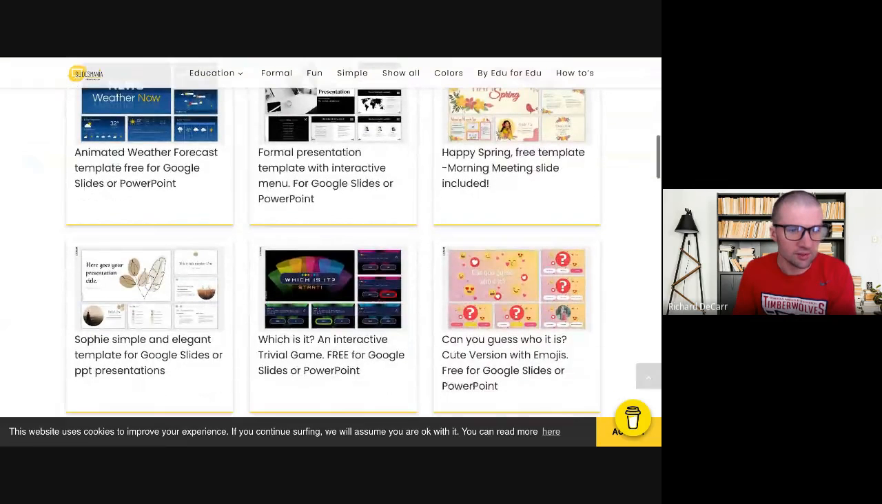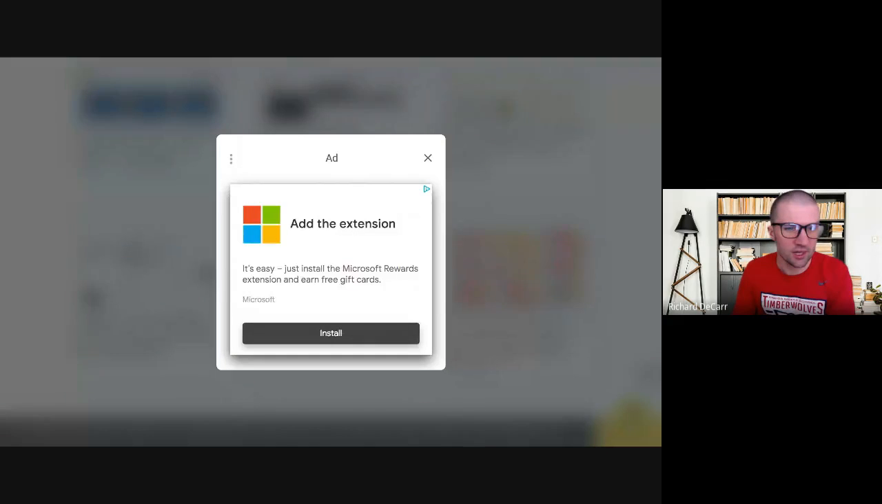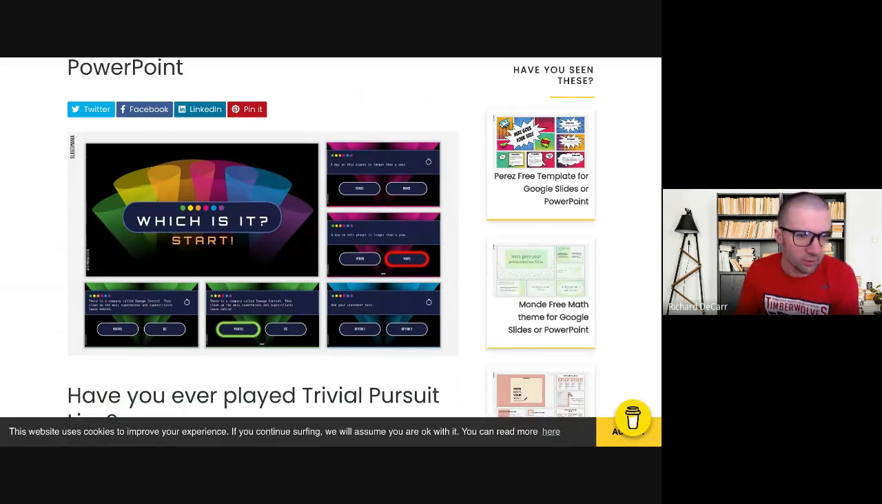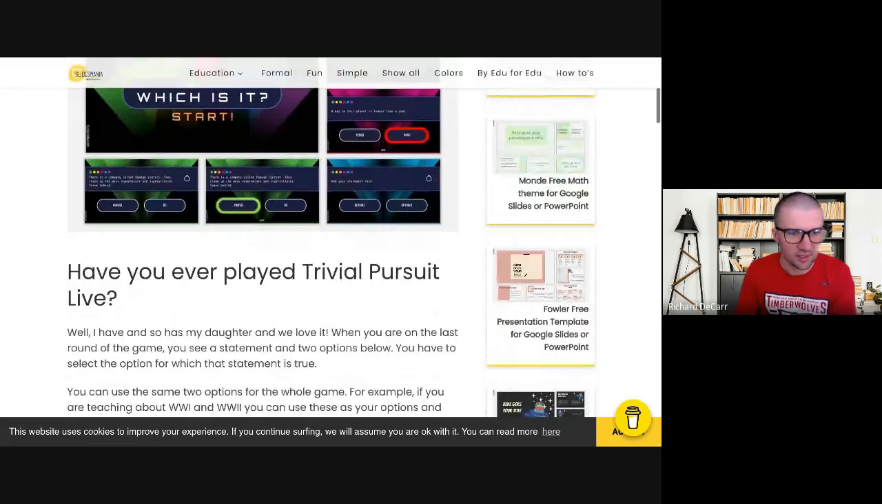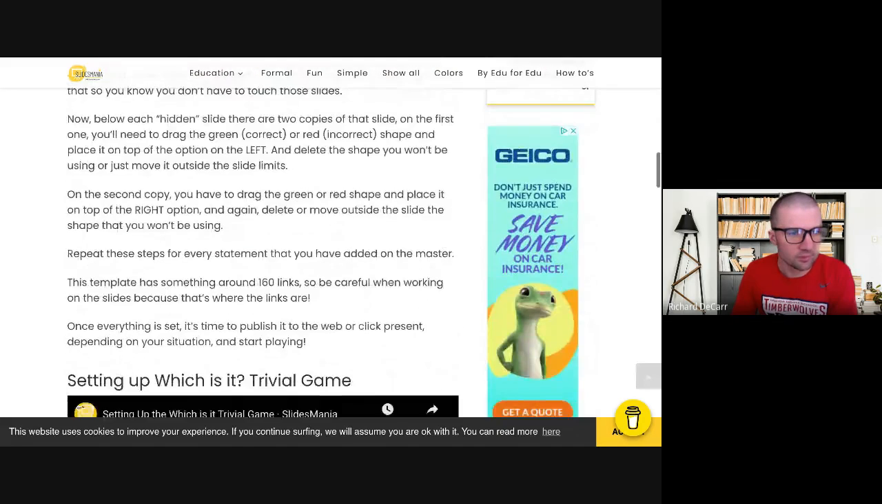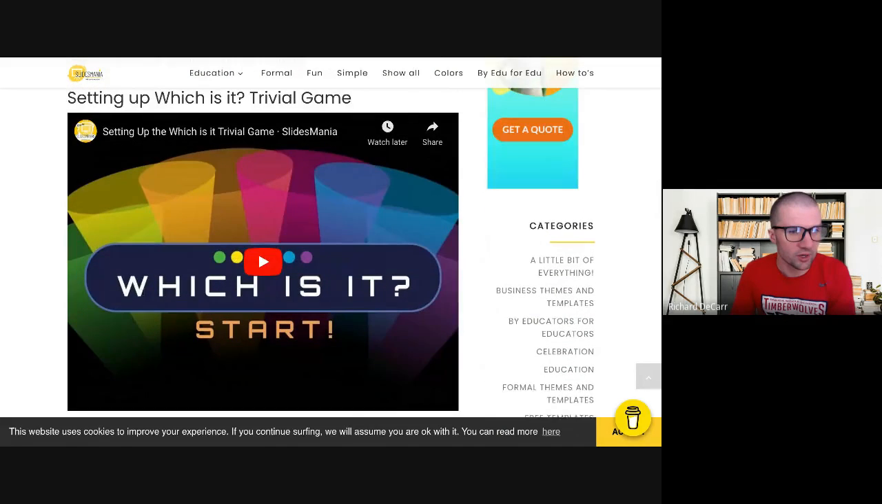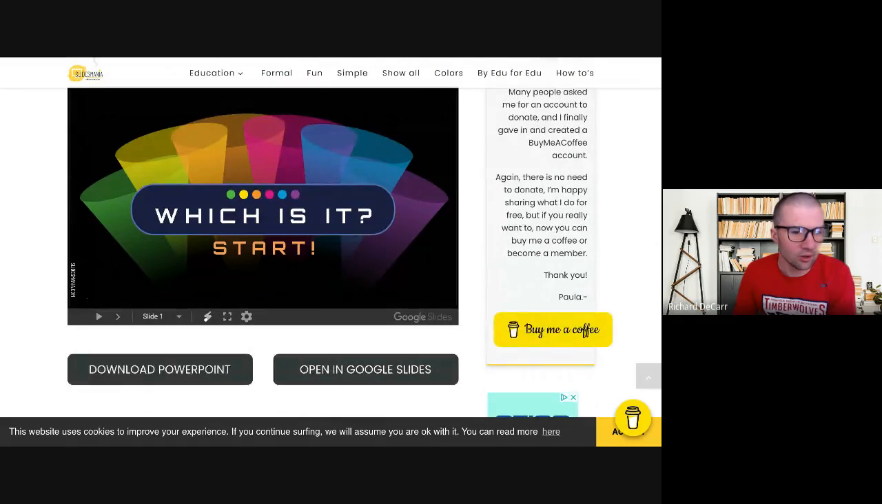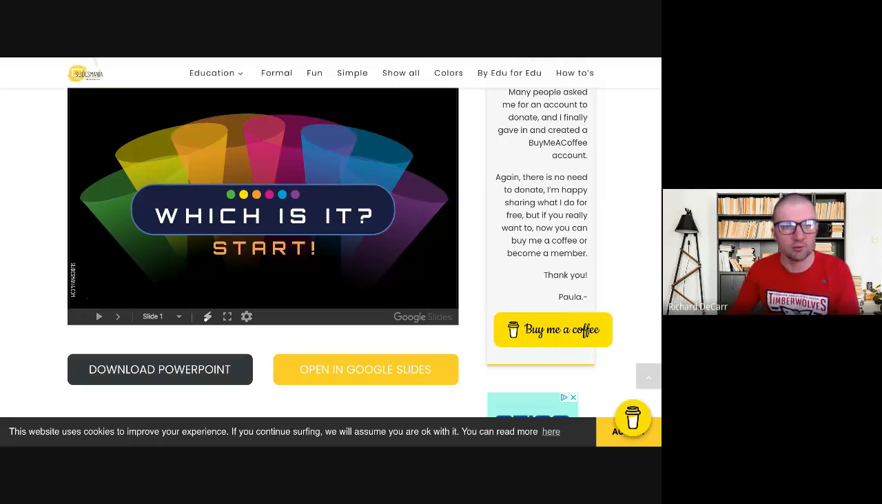You can find games, like here's a game one, interactive trivia game. All of these different buttons are linked up already too, so you just need to add the content, which is just fantastic. These are here for free. All you do is you find the one you want. There's a little video on how to set it up. And all you do is open Google Slides. It'll create a copy for you and you're ready to go.